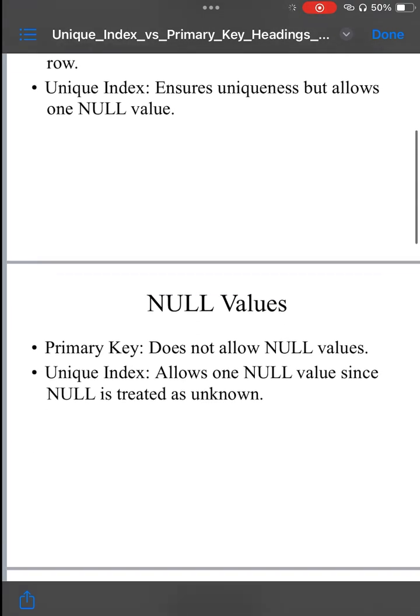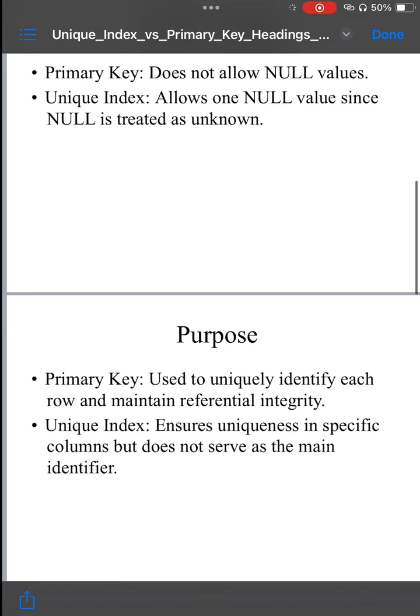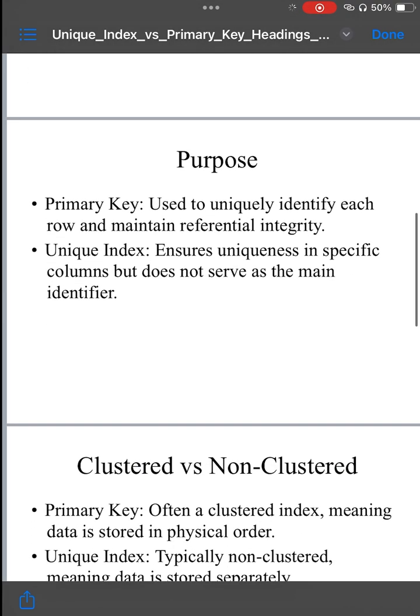2. Null values. Primary key does not allow null values. Every row must have a value for the primary key, as it's the unique identifier for each record. Unique index allows one null value because null is treated as an unknown value in MySQL, so it doesn't violate the uniqueness constraint.